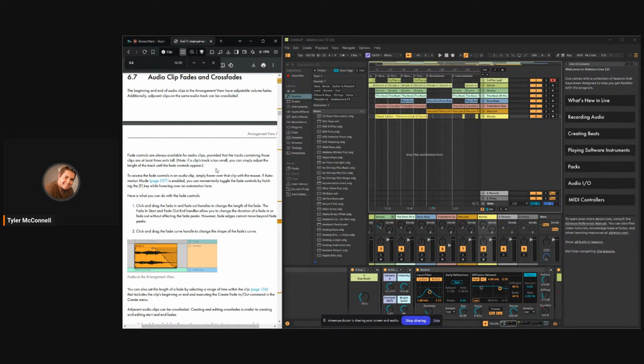Here's what you can do with the fade controls. Click and drag the fade in and fade out handles to change the length of the fade. The fade in start and fade out end handles allow you to change the duration of the fade in or fade out without affecting the fade peaks. However, fade edges cannot move beyond fade peaks. Click and drag the fade curve handle to change the shape of the fade's curve.